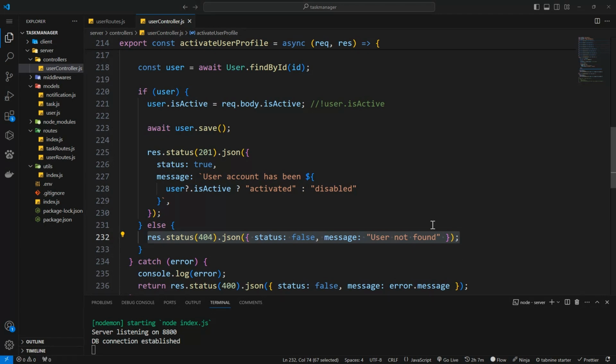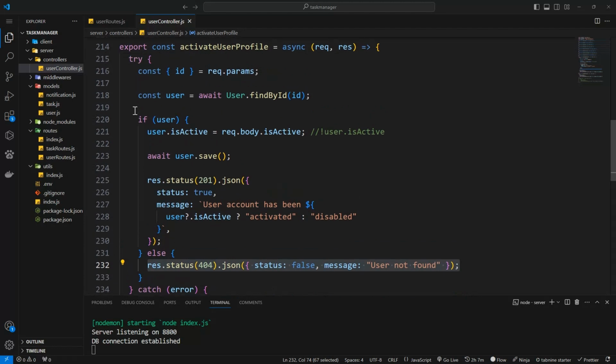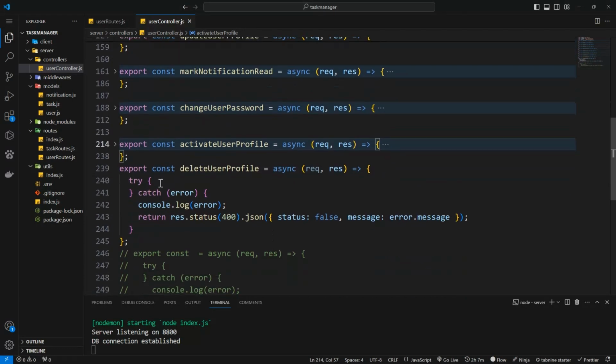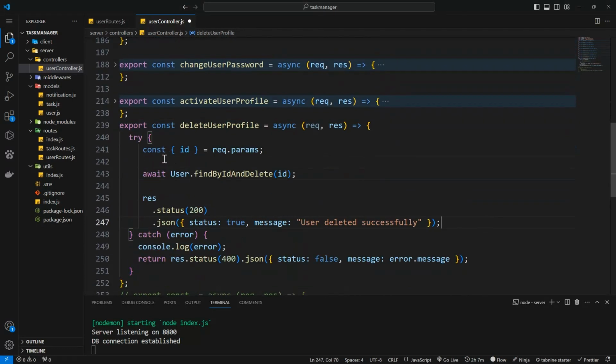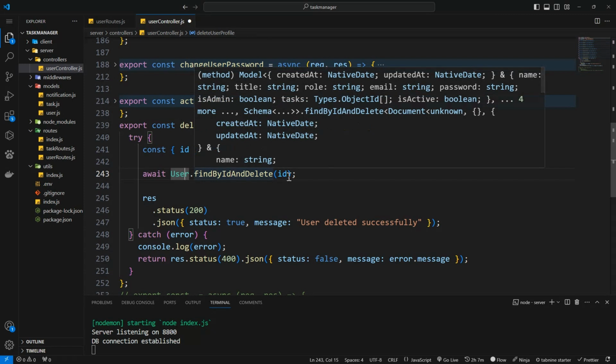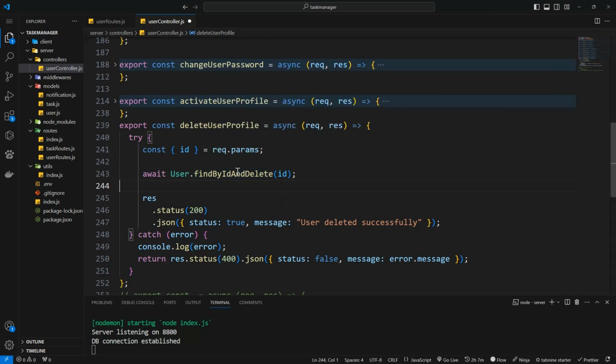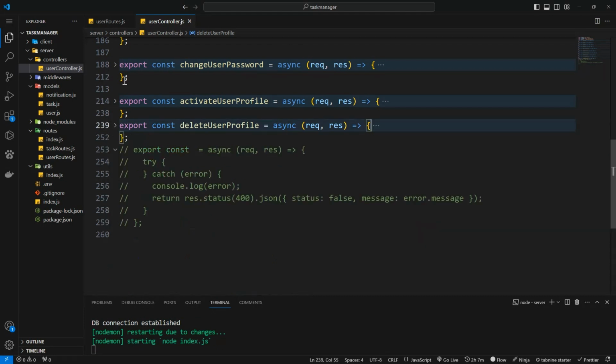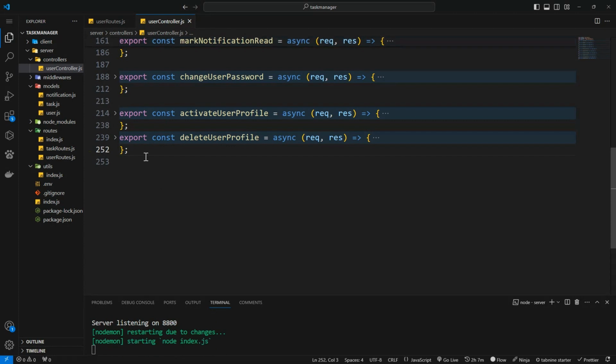Okay, so let me close this. Great. So I'll just paste that one and we move. First we'll need to get the ID again. We find by ID and delete it. That's all. And if it's success, we send "user deleted successfully." And that's all. Okay, so these are our user handlers, right?